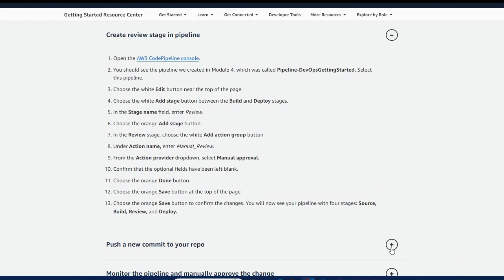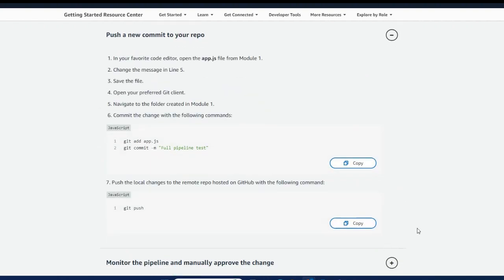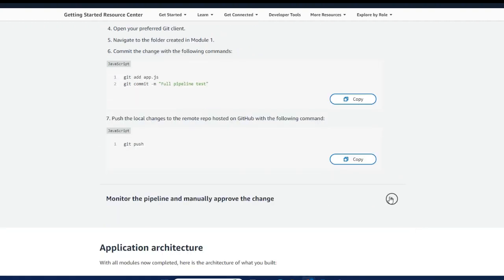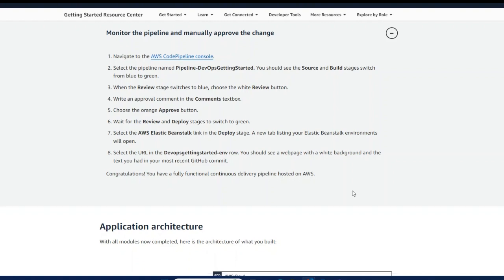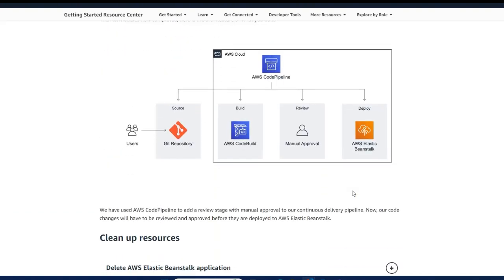We will discuss key concepts such as the approval action, pipeline execution, and failed executions. To create the review stage in the pipeline, follow the steps indicated on the screen. After setting this up, make a new commit to your repository and push the changes. You should then monitor the pipeline for manual approval of the changes. As soon as you push your changes, the pipeline should begin triggering. Follow the on-screen instructions to manually review and approve changes.